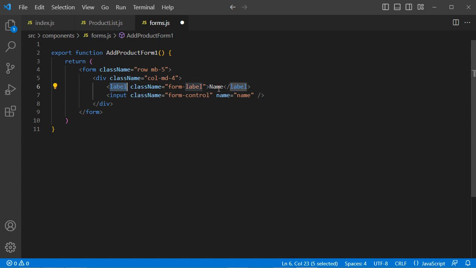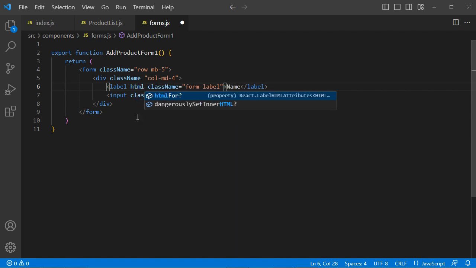So here we have a label with the text name, and we have this input field, which is a self-closing element. It has the name attribute, which is equal to name. We can add the for attribute to the label, and for in React becomes htmlFor, and of course, we have to write it using the camel case notation. But this is not required, so let's delete it.